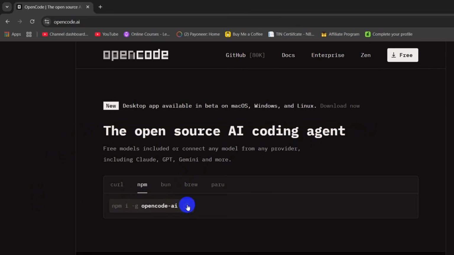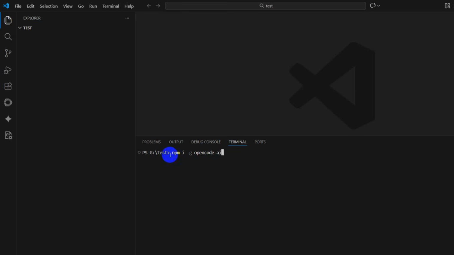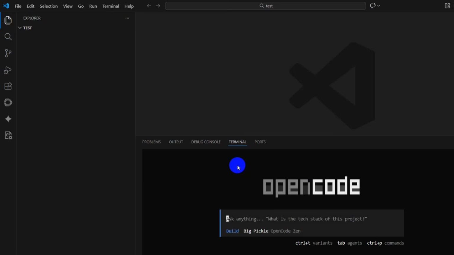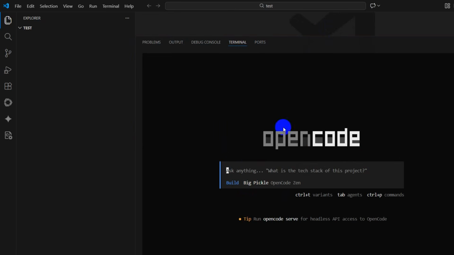We need to copy this command, and after copying this, we can go to our VS Code and paste it over here, npm i -g opencode-ai, then press enter. It will install OpenCode in our Visual Studio Code as well. Once you install this, you'll be able to open OpenCode using the terminal. To do that, you need to type opencode, then press enter. And there you can see it opened the OpenCode terminal over here. Those are the two ways you can install OpenCode in your Visual Studio Code.